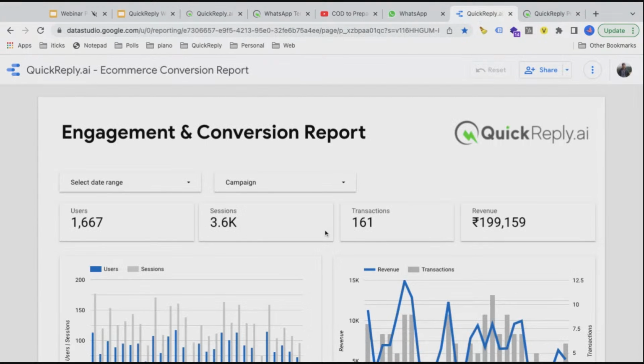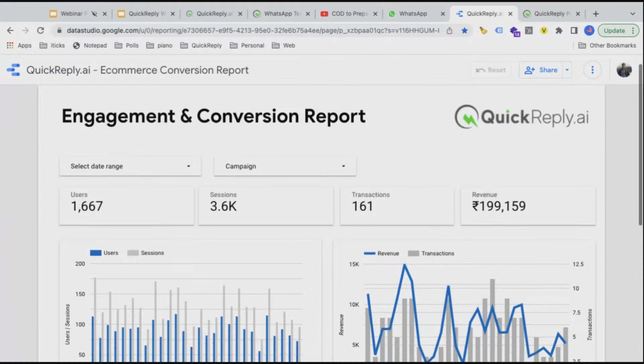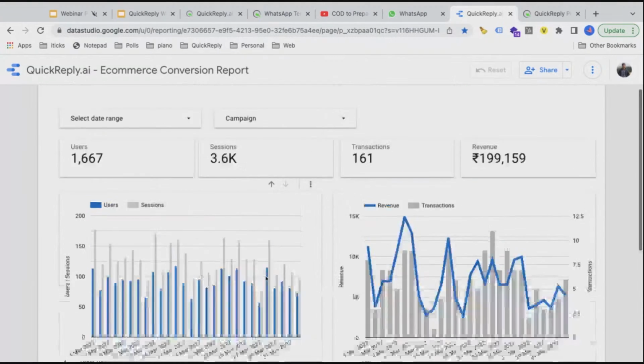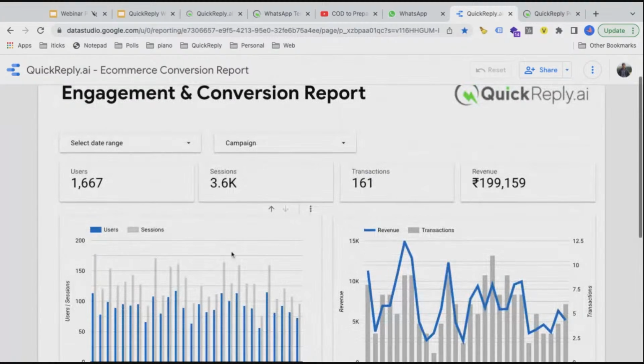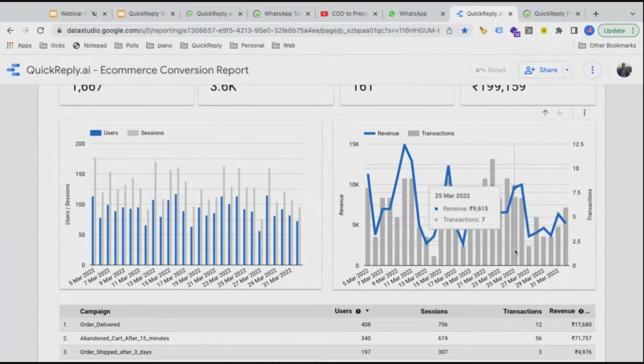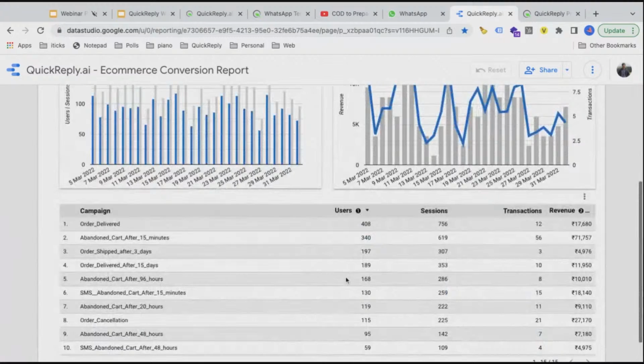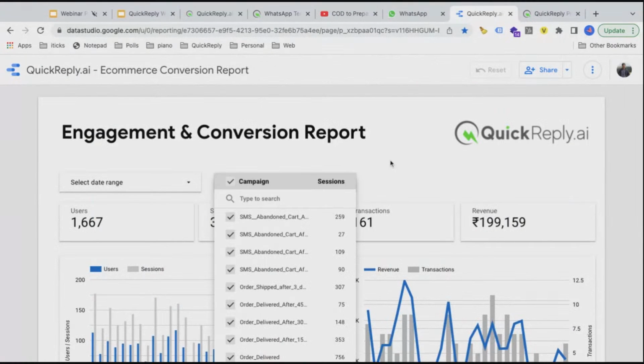Further, apart from messaging analytics, we also have deeper e-commerce conversion reports available. This kind of custom conversion dashboard we can create for you. Here we have selected a date range of 1 month. You can see how many user sessions and transactions there were, and how much revenue has come from WhatsApp marketing and messaging. Here you can also see the data at the campaign level. Let me select the abandoned cart after 15 minutes campaign.